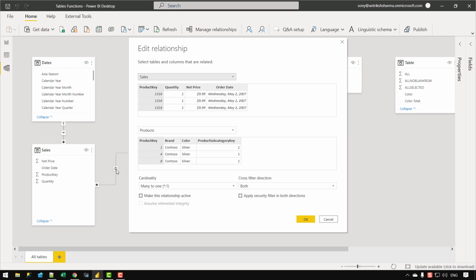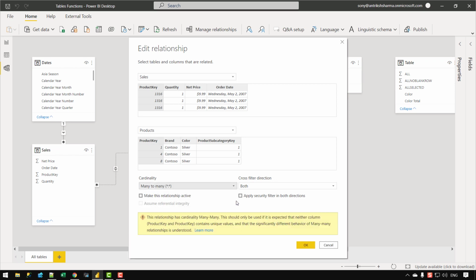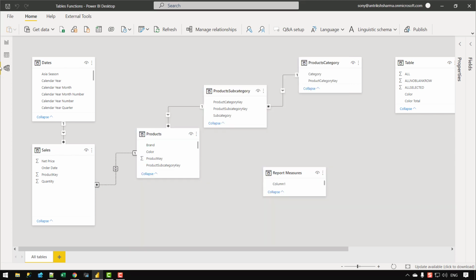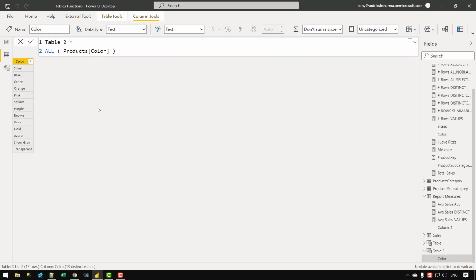And let's see, if we change the cardinality to many-to-many, will that have an impact on the blank row? If I click on OK and go back to the model, you can see that now the blank row is not getting added to the one side of the table.